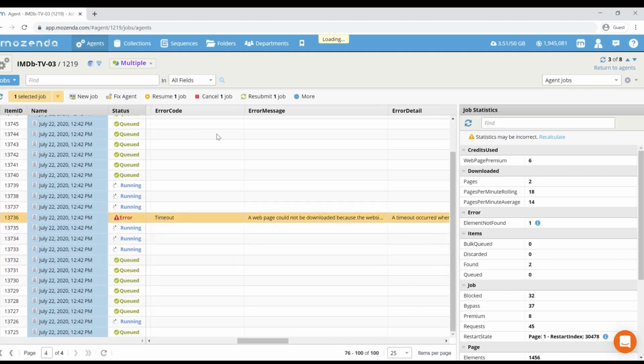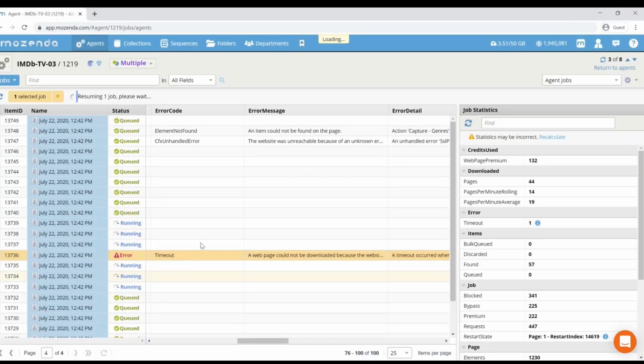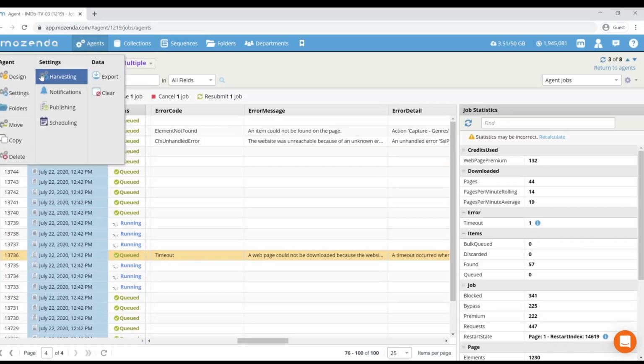So the timeout, I'm probably just going to hit resume. I want to have it attempt a couple times. Yeah, exactly. If it keeps hitting it, then that's a good indicator. And if it's just one item, then I can go in and find out what happened.